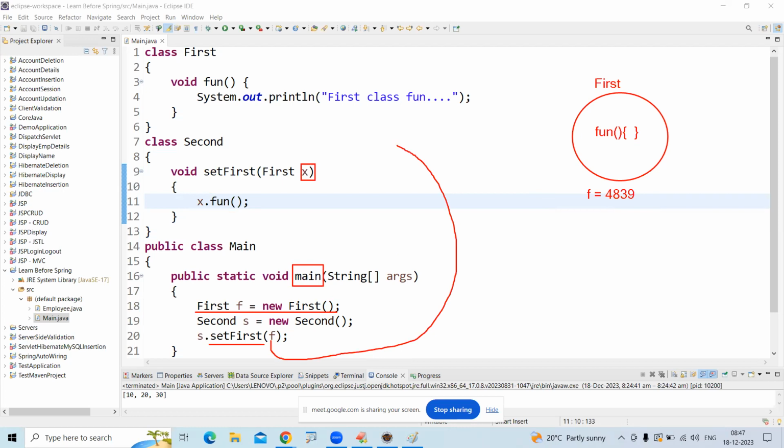So passing the object is also the concept of message passing in Java. Whenever you are passing this reference, normally we can call it object passing or address passing as a parameter. This concept is also called message passing in Java.